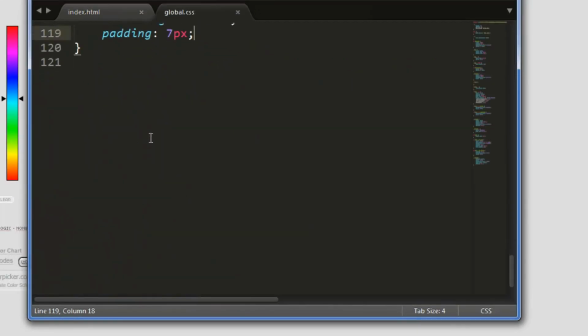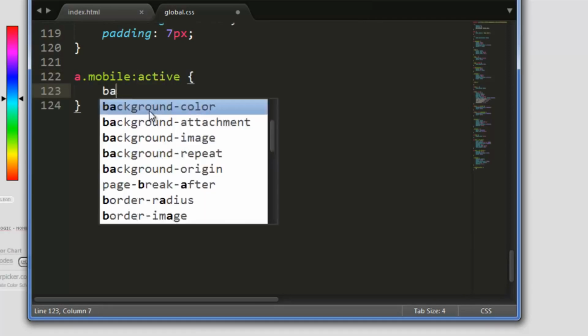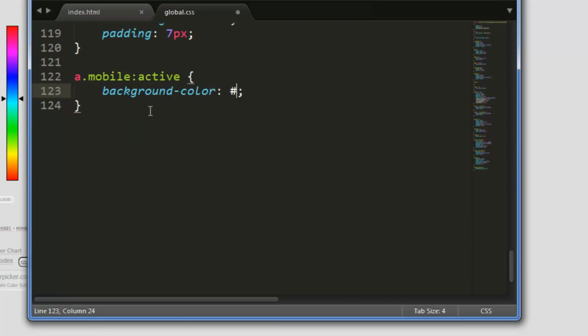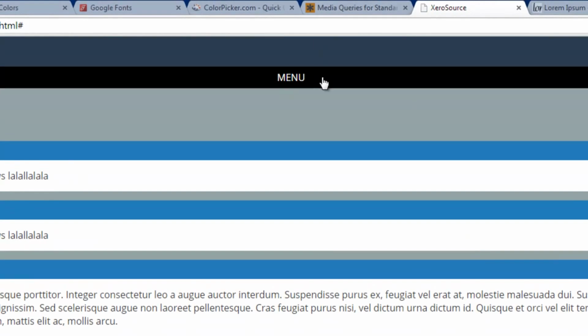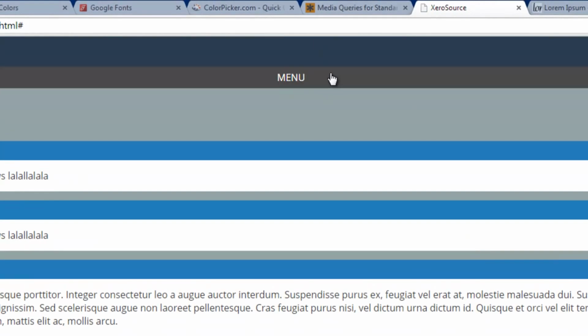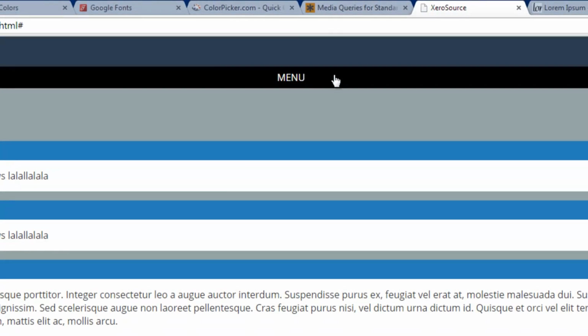So a.mobile:active, you could also add an active declaration for the other thing, but let's not bother. a.mobile:active, background-color equals hashtag 4A, and now if we go here, voila, click it and it changes color. But this isn't functional as of yet, but we shall try and do that.